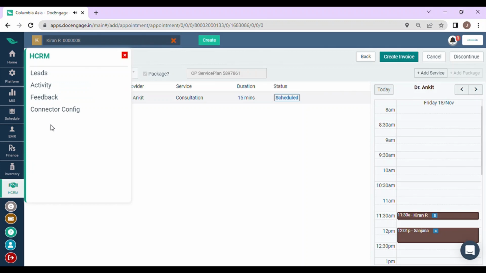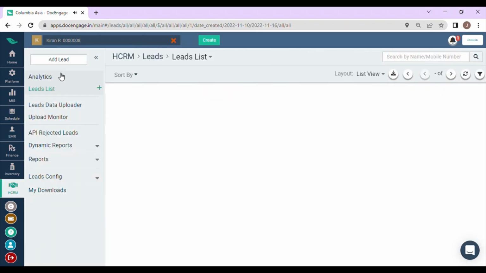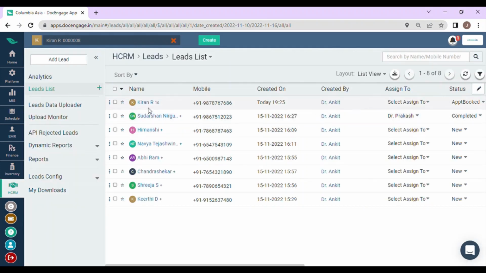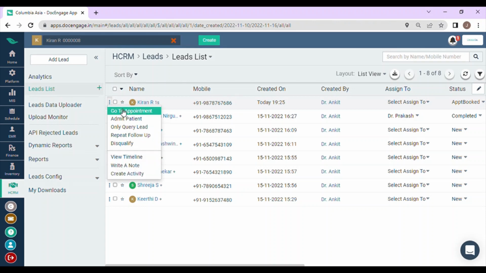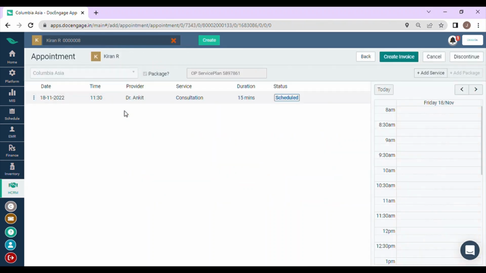So now let us go into lead and see what is the status of this particular lead. This is the lead prospect for which I have just now booked the appointment, and the status has changed to appointment booked. Right now I have created an appointment, so it is showing this status as appointment booked. Now let me click on these three dots and go to the appointment which I have created. I'll directly create an invoice from this. Let us see what the status is going to change to.